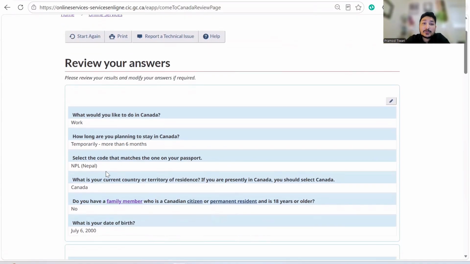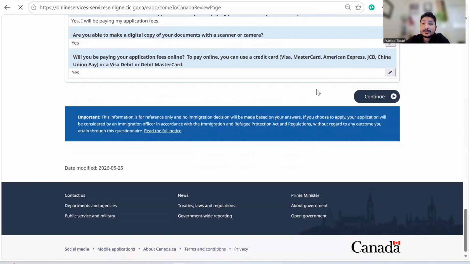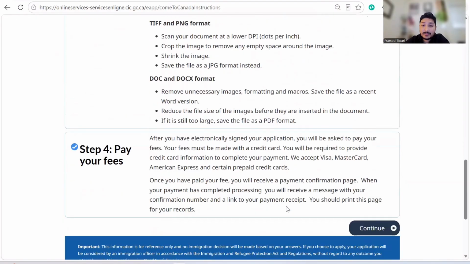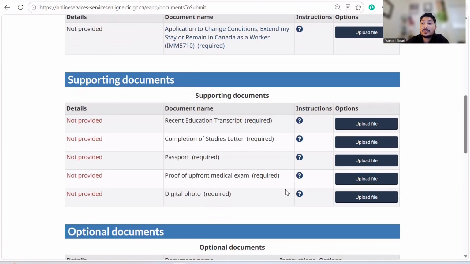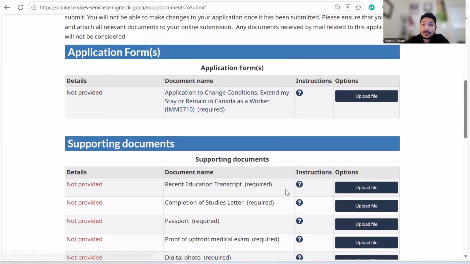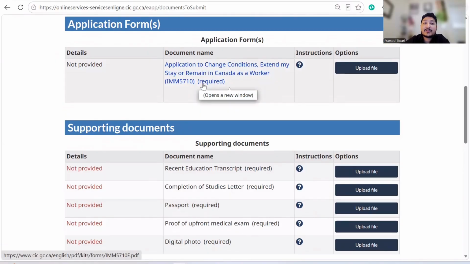It will allow you to review your answers. So you press continue, and again you can press continue. When you press continue, it will show you the checklist of the documents. The first document you need to submit is the 5710 form. This form is so easy to fill. I have already made a video on how to fill this form. If you haven't watched that video, then you can go to our YouTube channel and simply watch that video.